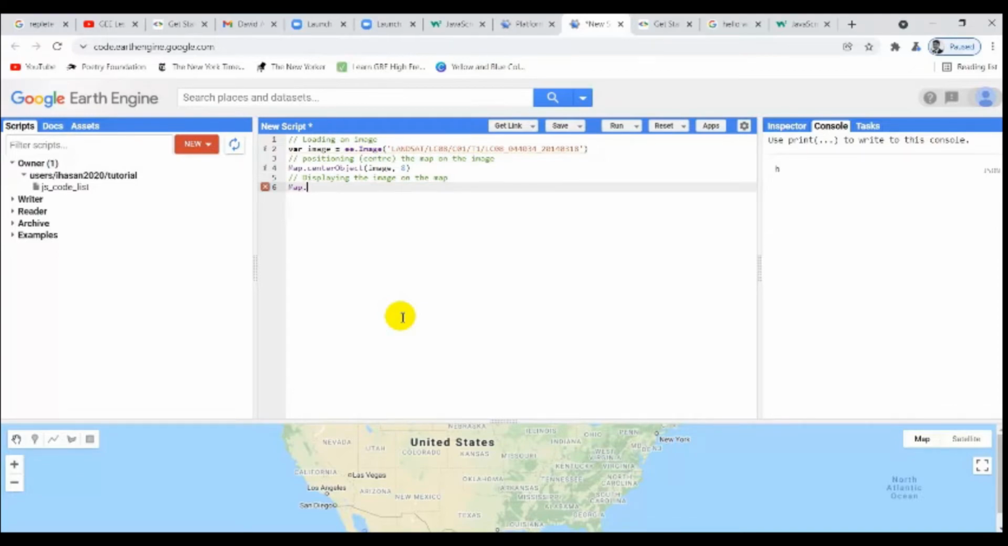Once again, let's call upon the map function followed by another function. We have to use add layer. Okay, the image is going to be added as a layer. Perhaps you can remember we have also used this function in arcpy in Python.